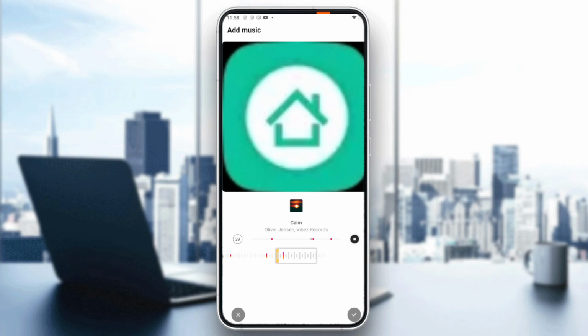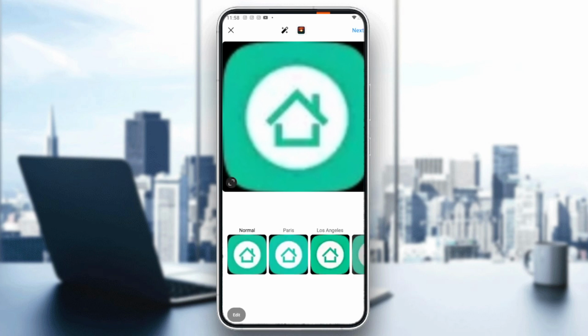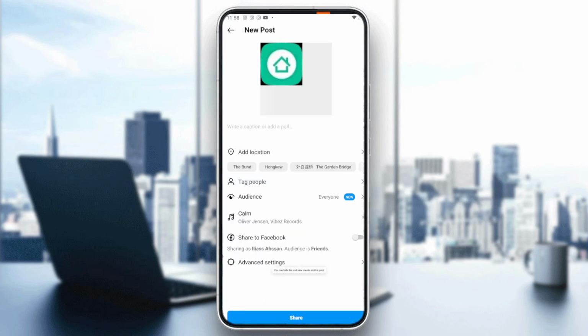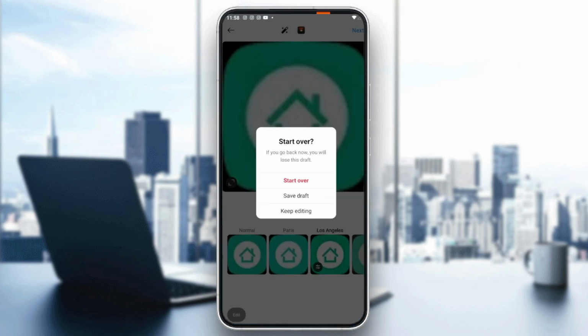You will need to click on confirm. We confirm both, and of course, you can give it some filters. You click on next, and basically after that, you add the location. You can tag people, and of course, you can add some caption, and you can share the post on your account.